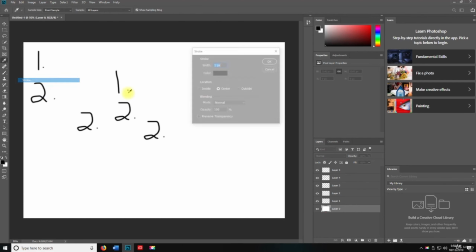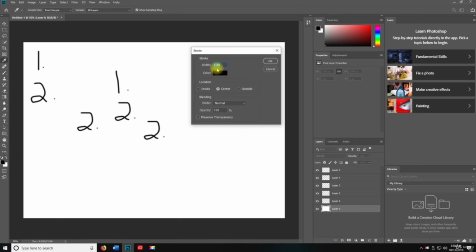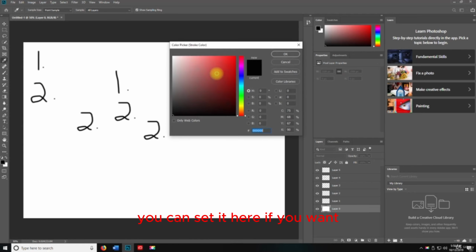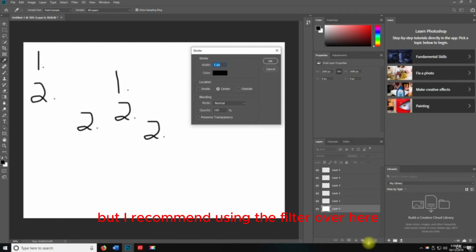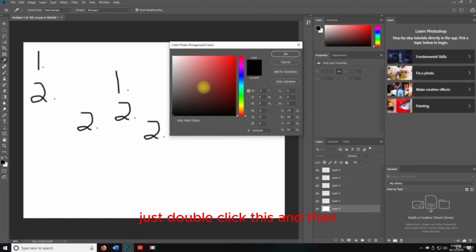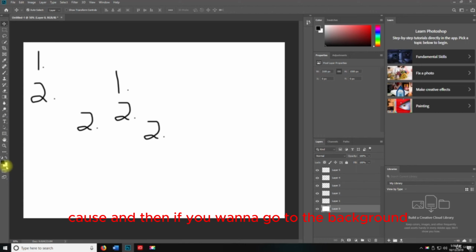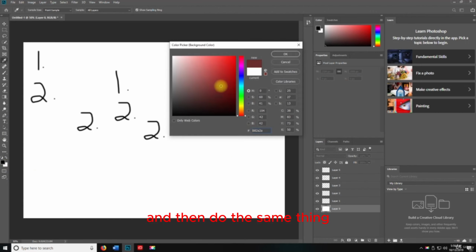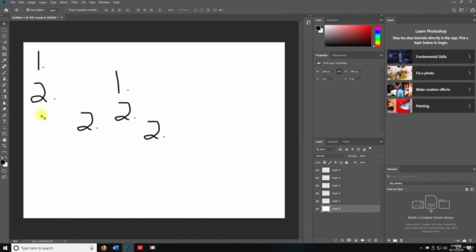The stroke, you can set it here if you want, but I recommend using the filter over here because there's a lot more options. And if you want to change the background and the foreground, so this is the foreground, just double click this and then go in your color picker and grab whatever color you want. Okay, I'm going to cancel that and then if you want to go to the background, just double click the white and then do the same thing. Change the color to whatever background you want, and it's super simple.